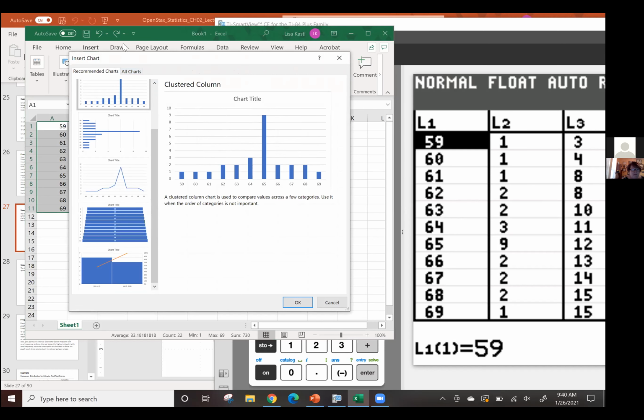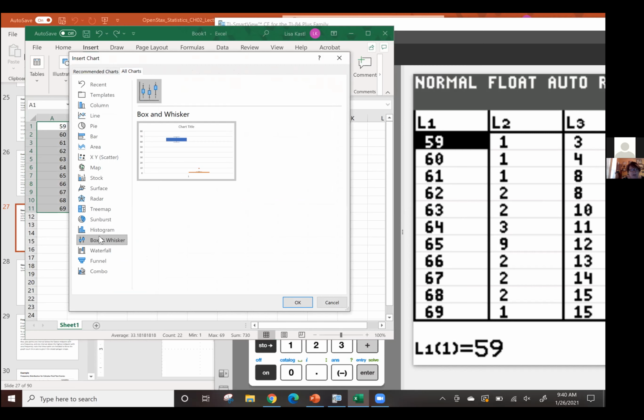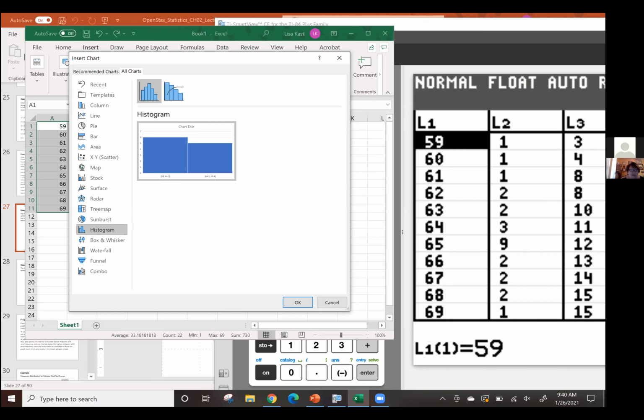Now you could go up here. Do you see up here in the menu, I have recommended and all. So if I click on all, I can go down there and find the histogram. And when I look at the histogram, oops, that's a box plot. You don't want that. My mouse is not working very well. You can see that the histogram, I mean, that's just strange looking. So I'm not going to use the histogram.